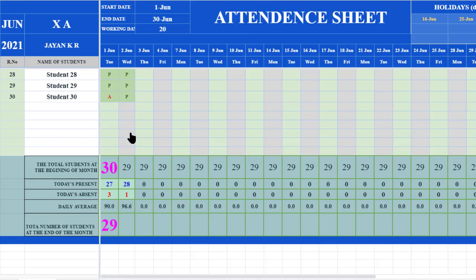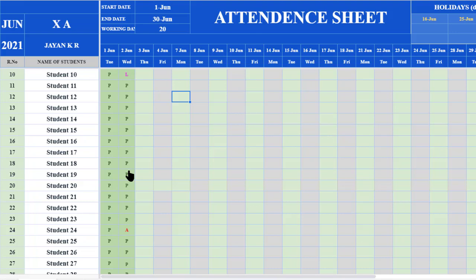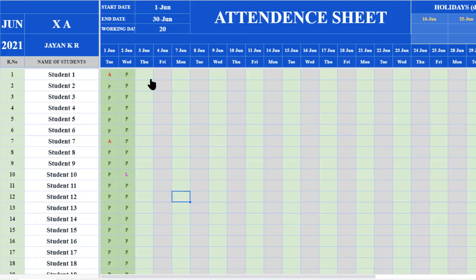Okay, this is for L. Now you can see the total number of children is 29, and here only 28 are present and only 1 is absent. So 28 plus 1 is equal to 29. In between, I am marking the next day only to show you.